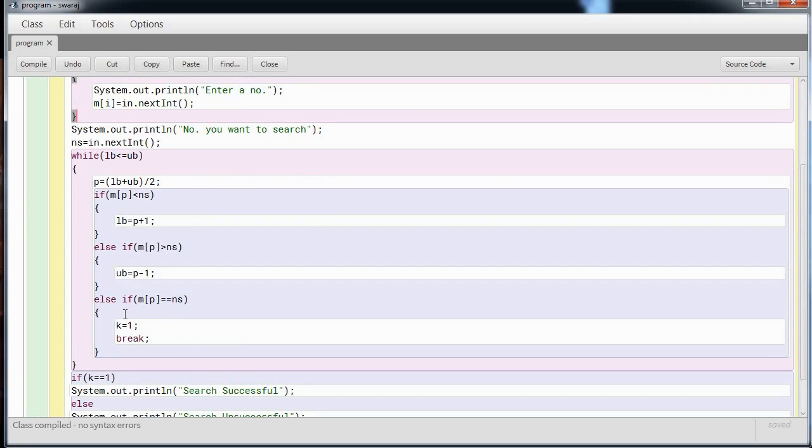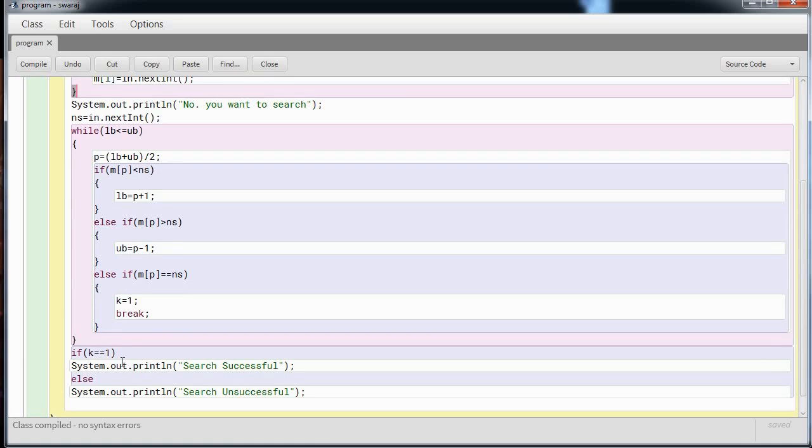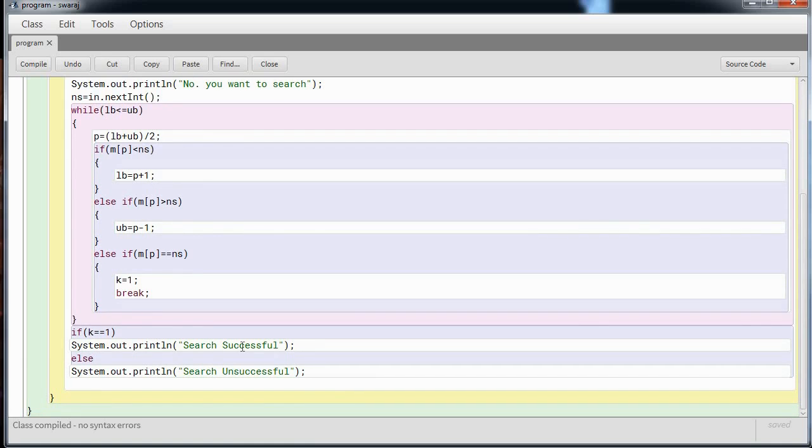Now if the central number is the number the user wants to search, we will give K is equal to 1 and a break. The reason we are using break is to end the loop and terminate it and come outside the loop to give the output. So if K is equal to 1, then the system will give us the output as search successful. If not, then the system will give us output as search unsuccessful.